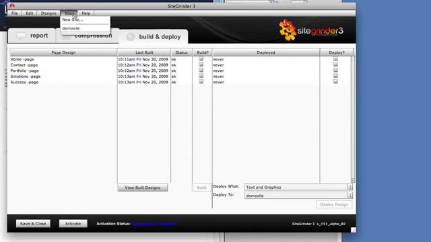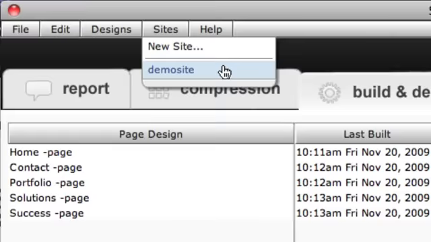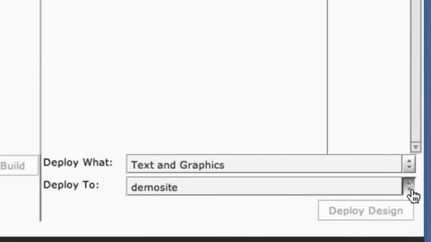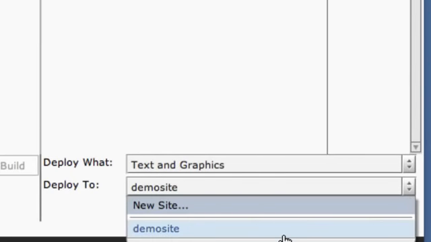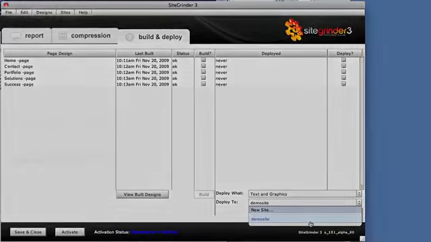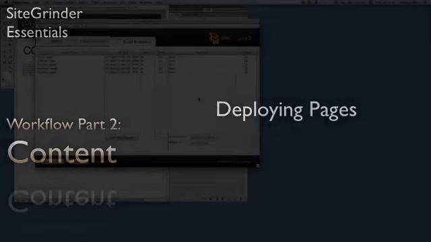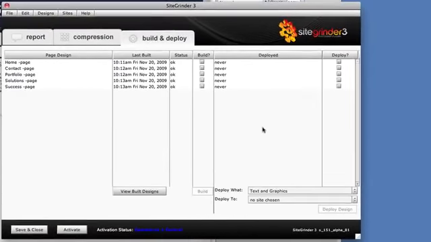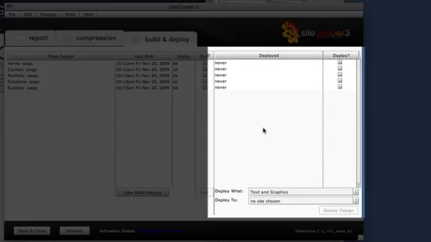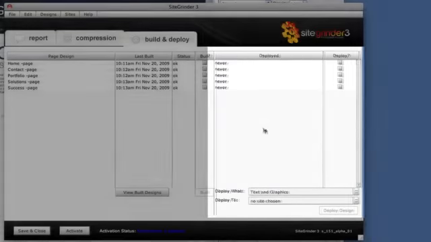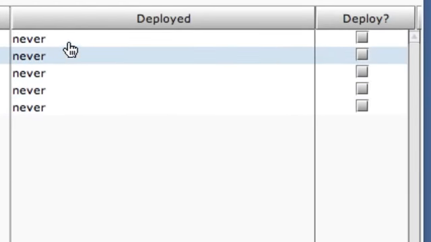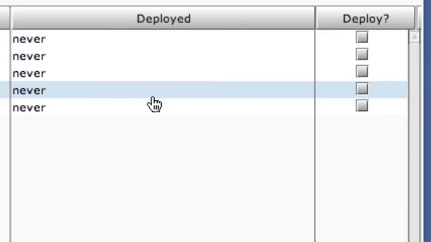Once we have created a site, SiteGrinder will add its name to the Site menu and the Deploy to menu. Deploying builds our pages to the local site folder that we selected when we created the site. The deploy controls are organized on the right half of the Build and Deploy panel. The Deployed column tells us when, if ever, each of our pages was last deployed. We select which pages SiteGrinder will deploy this time using these checkboxes.